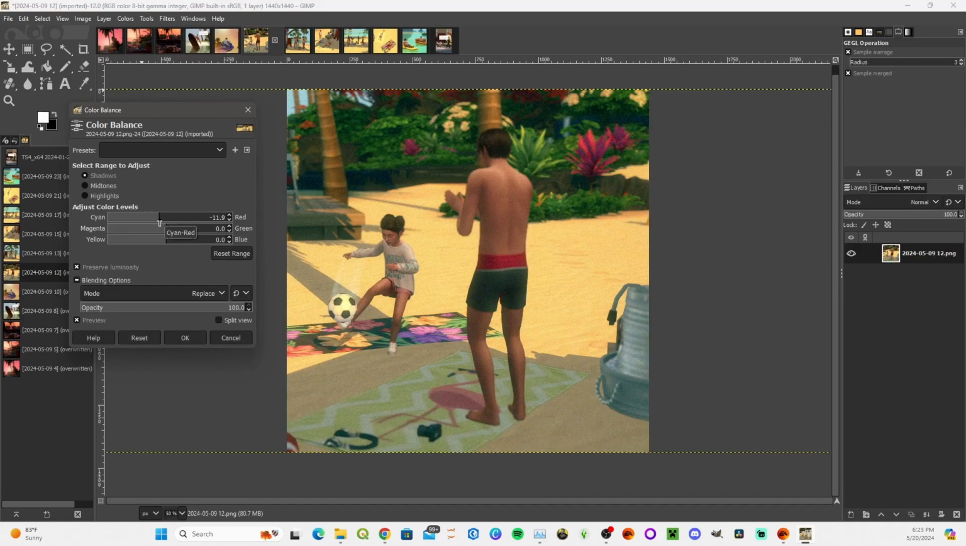I'm wanting a vintagey vibe, almost like these are photographs that are being taken by the family for the vacation. So I'm going to turn the shadows, and I did this by clicking color and then color balance. I'm going to turn the shadows down to closer to cyan, and then also closer to yellow.